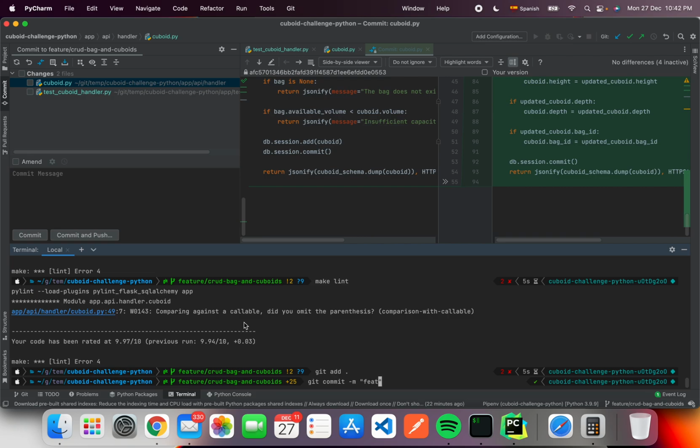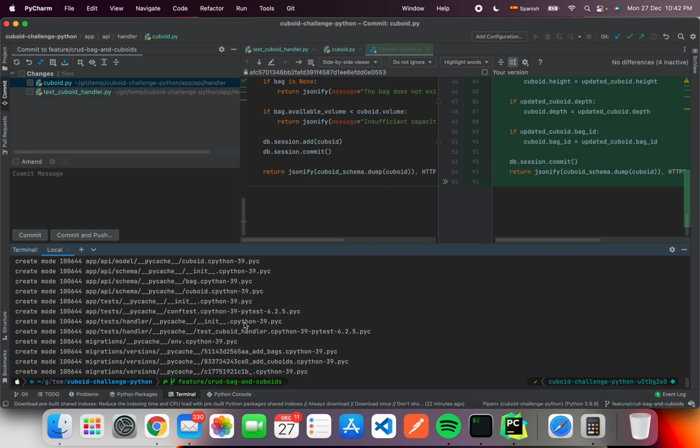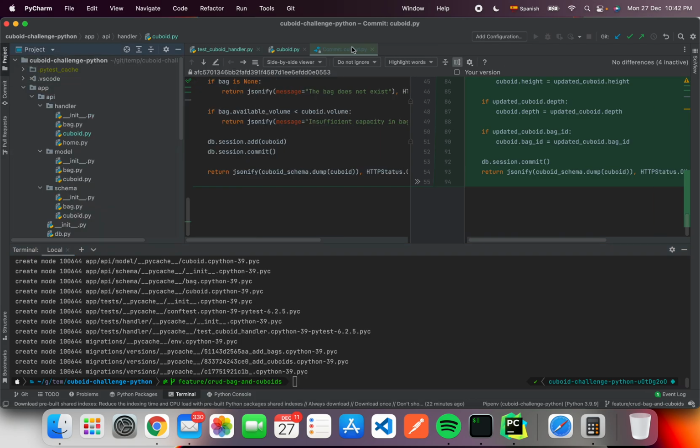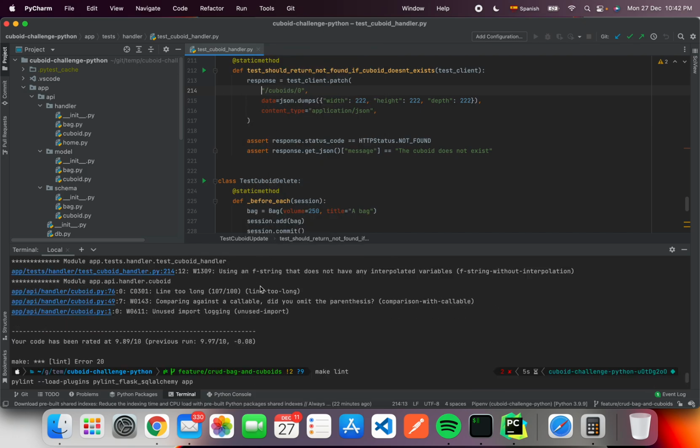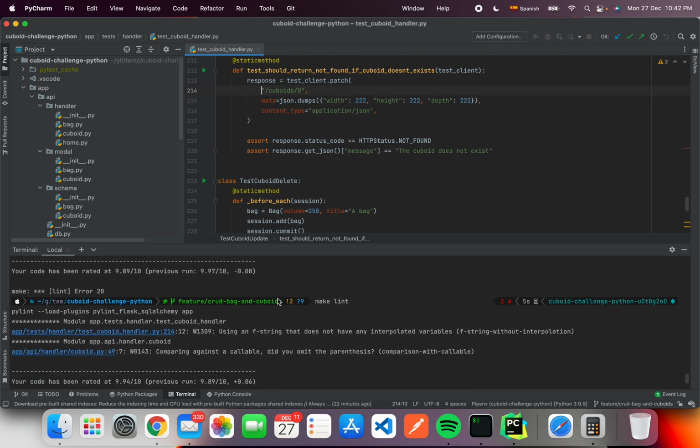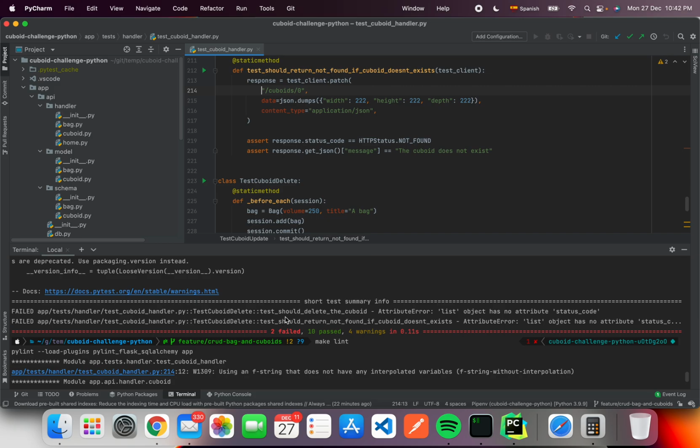And this is a feature. This is a feature for the handler because in this case it was not implemented, so I'm going to create a feature. Implement update cuboid. Yeah, now we have everything committed. As we saw before, the only thing that is failing now is the delete.